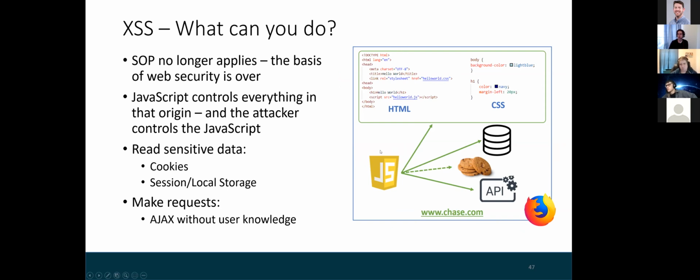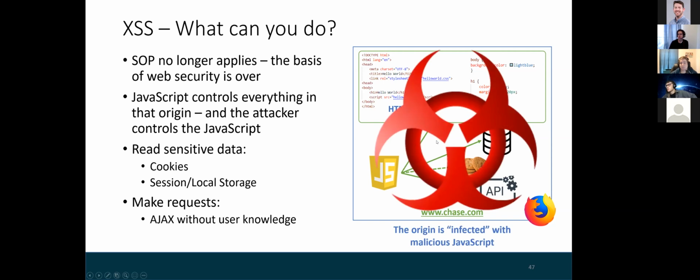If you're on chase.com and I get malicious JavaScript execution, I can totally make chase.com look however I want by controlling the DOM. I can read and write any sensitive information that you might have in your session storage, like your JWTs. I might be able to read or write or use your cookies, or I could interact with APIs that chase.com has permission to. So you can read sensitive data, you can make requests, you can modify the DOM. You really have complete control over the origin.